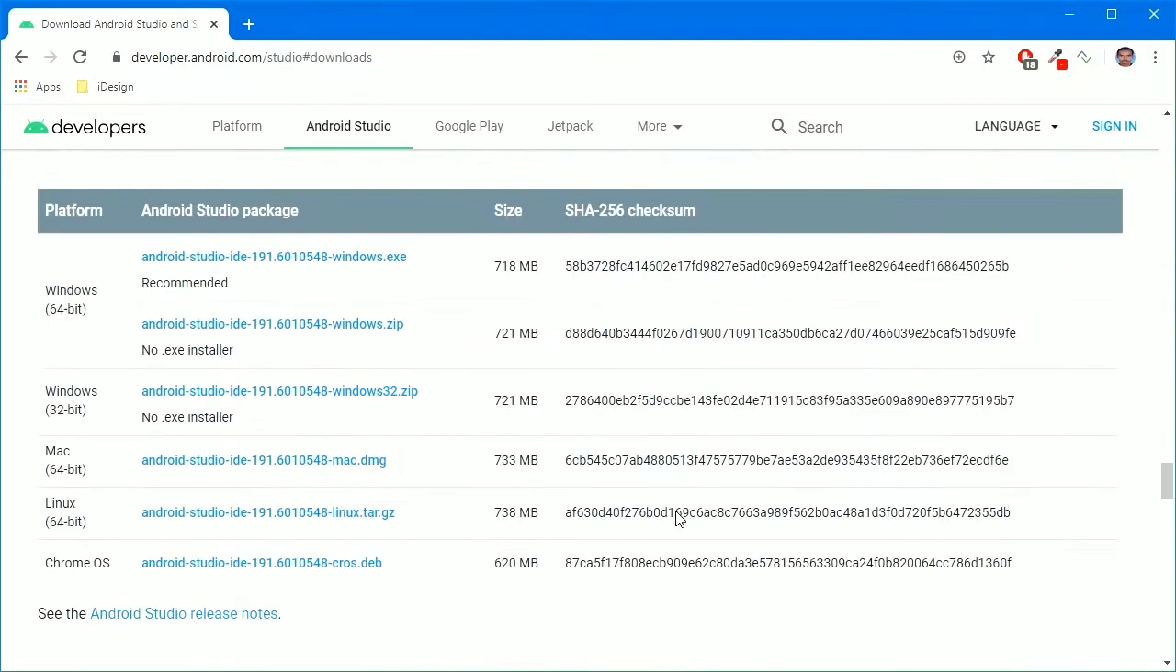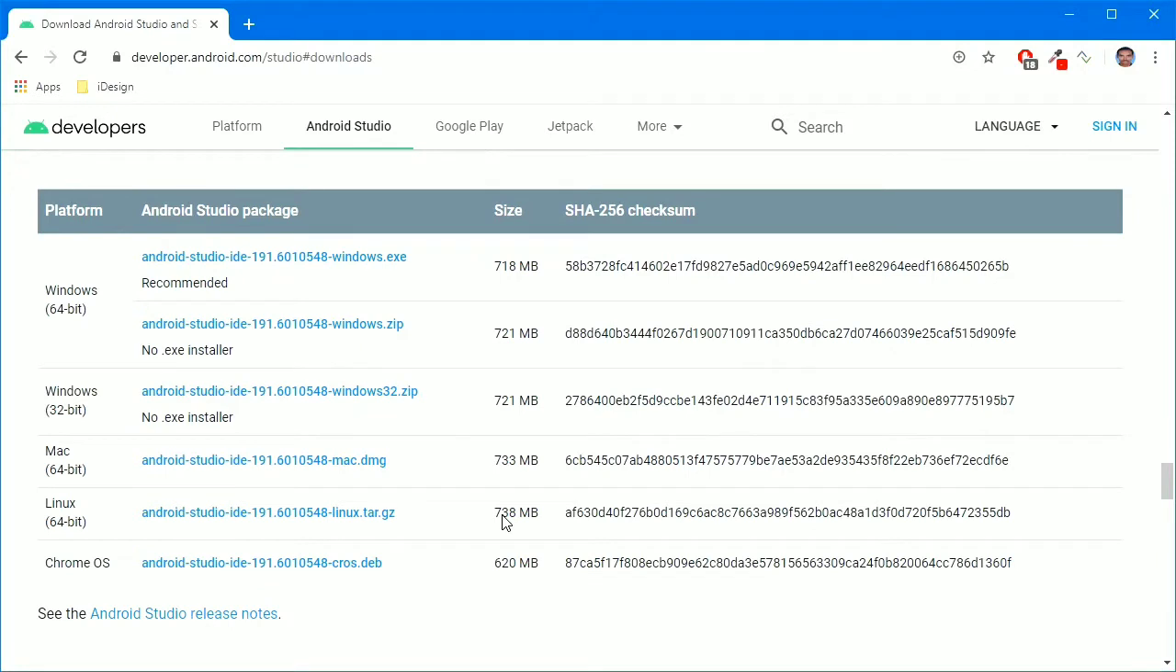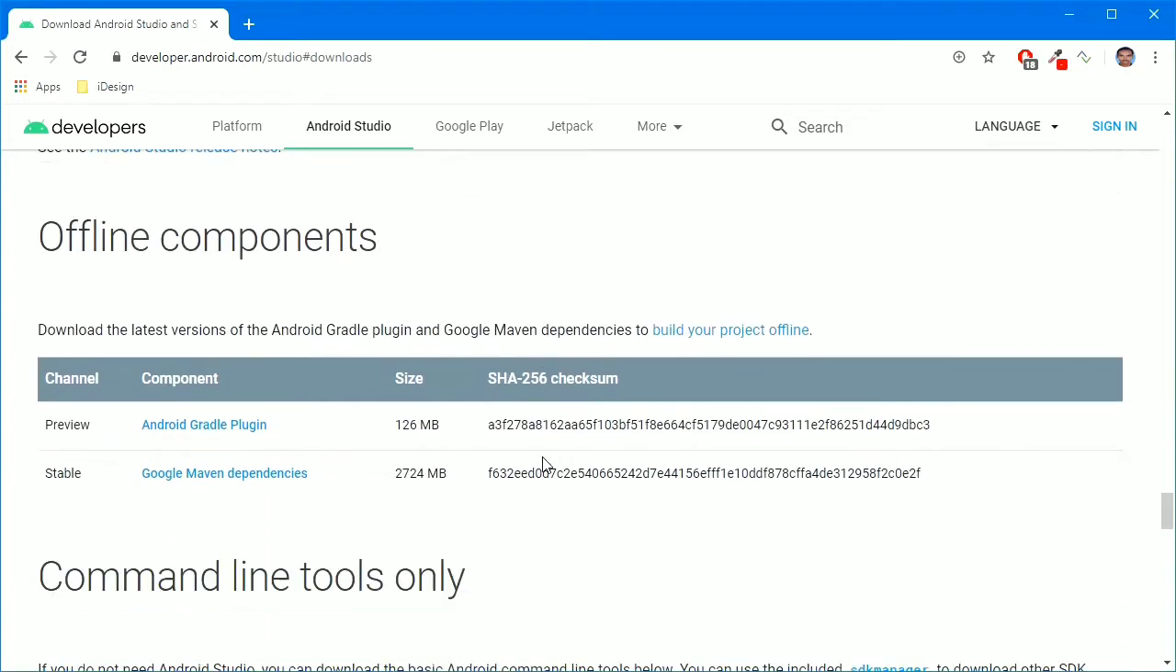Different types of Android Studio downloads. Okay, let's see. There is exe, tar, everything available. Offline support for Gradle. Dependencies are available.